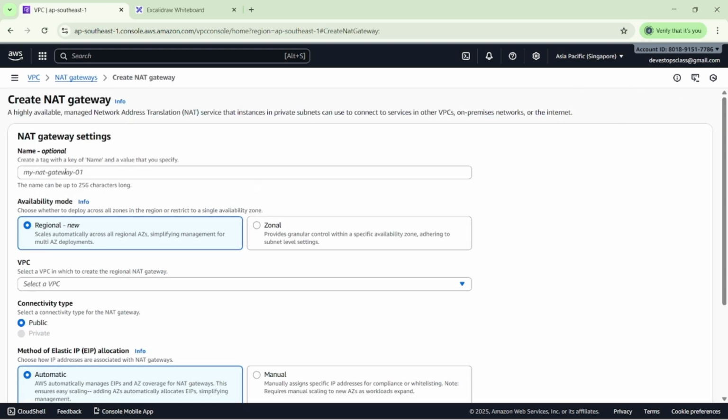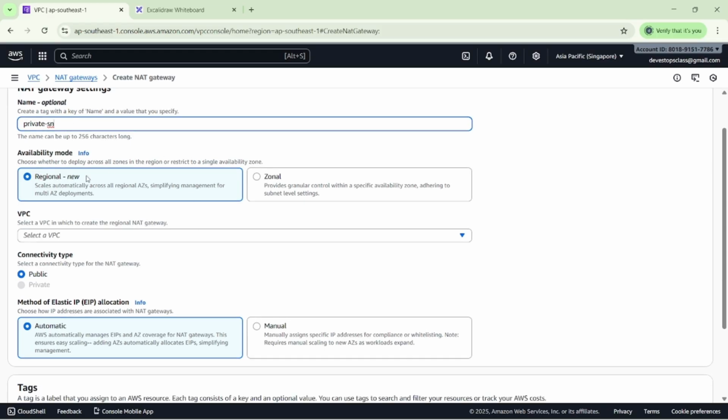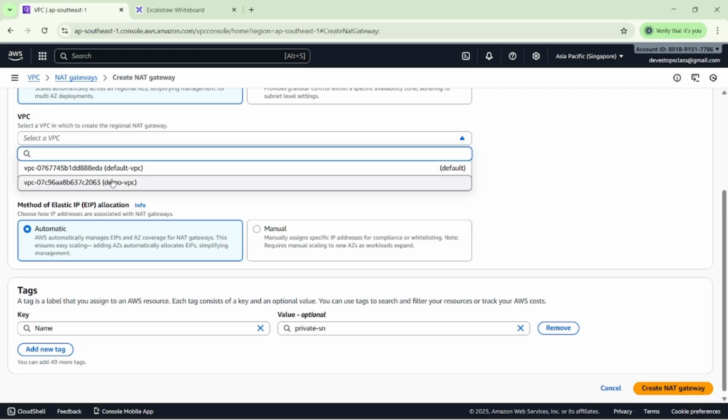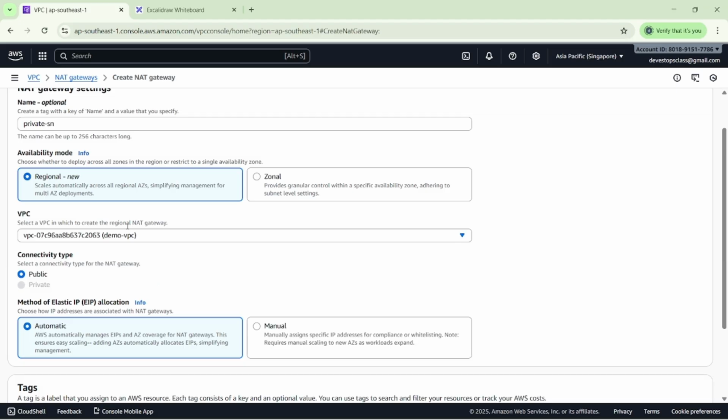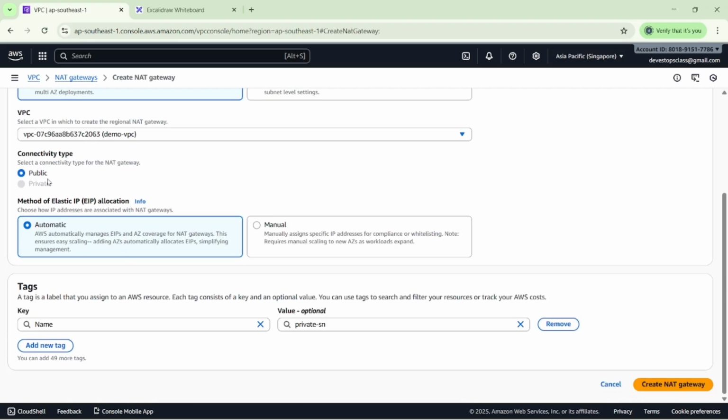Just click on the NAT gateway here. I'm going to name it private subnet. You can see here the regional option. I want to create it here, where I need to select which VPC. This is my custom VPC. You can see here the connectivity type is public. Do we have any option for private? No, we don't have any option for private.